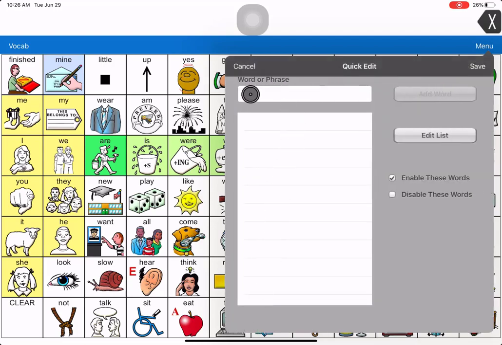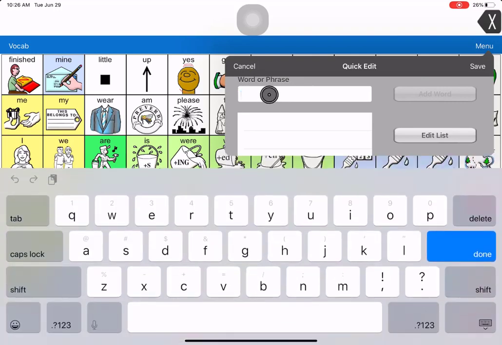Now you're going to touch right here where it says Word or Phrase. Now you're going to say a word, like cry. As soon as you see it, you're going to type the word, Add Word. Then you're going to say the word eat. This is just up to you, what you want to come up with. Then you'll say Add Word.